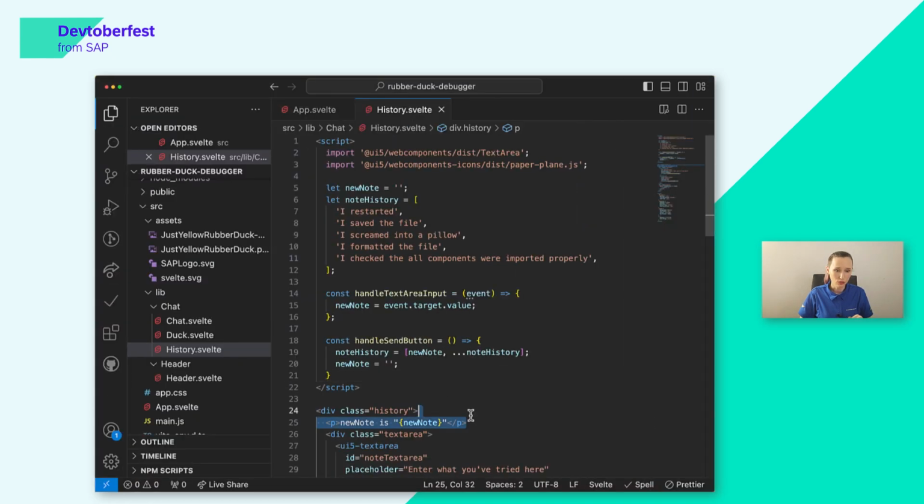So I'll remove this little new note as we don't need it anymore. Save this, and now history is complete. So what we're going to do next is we're going to move on to increasing the number of things that our poor little duck can say at any given time.